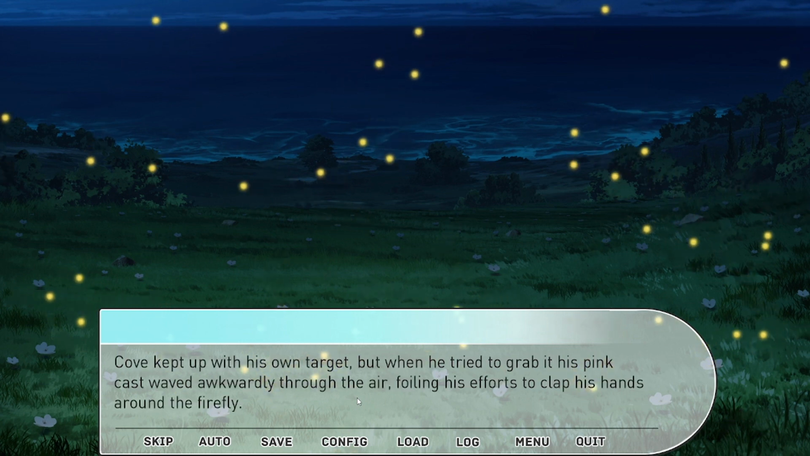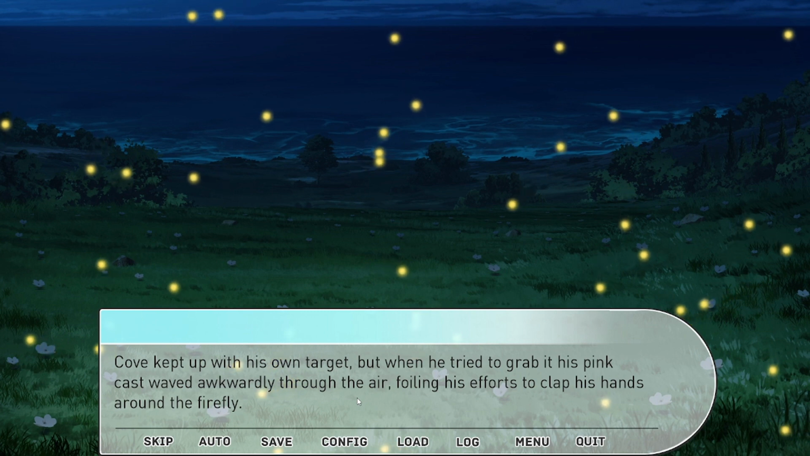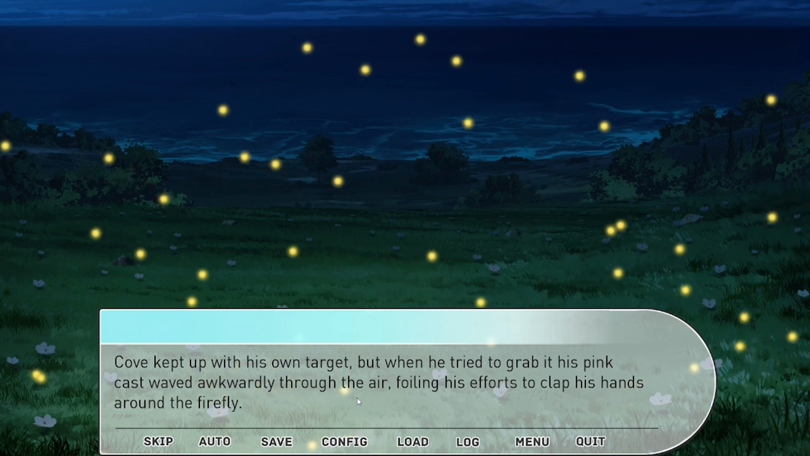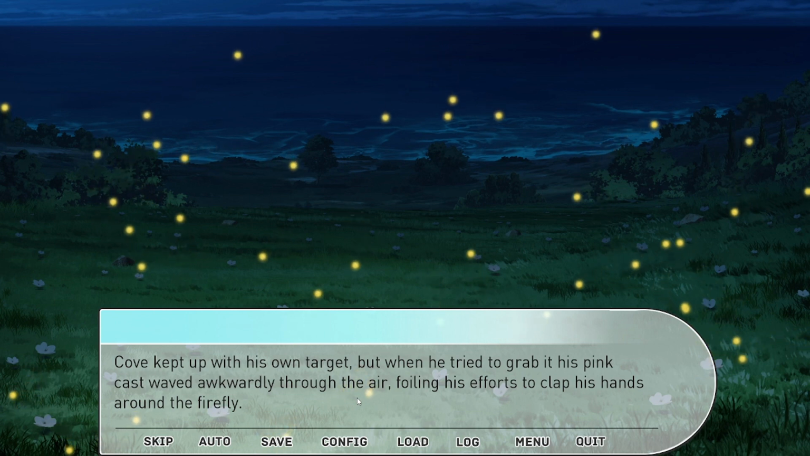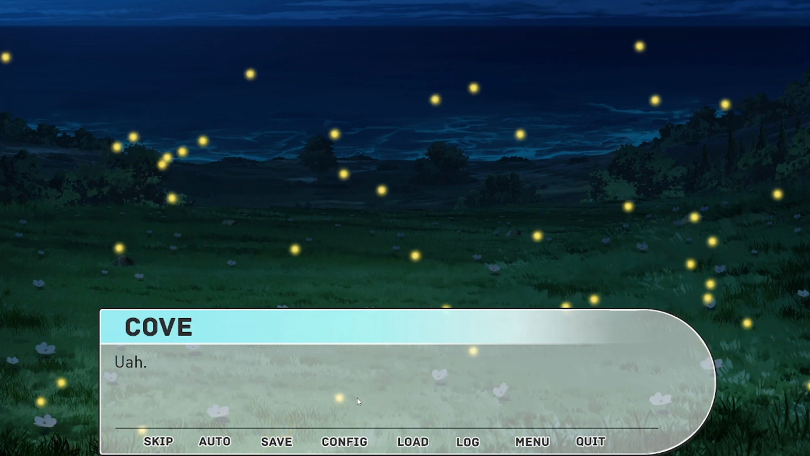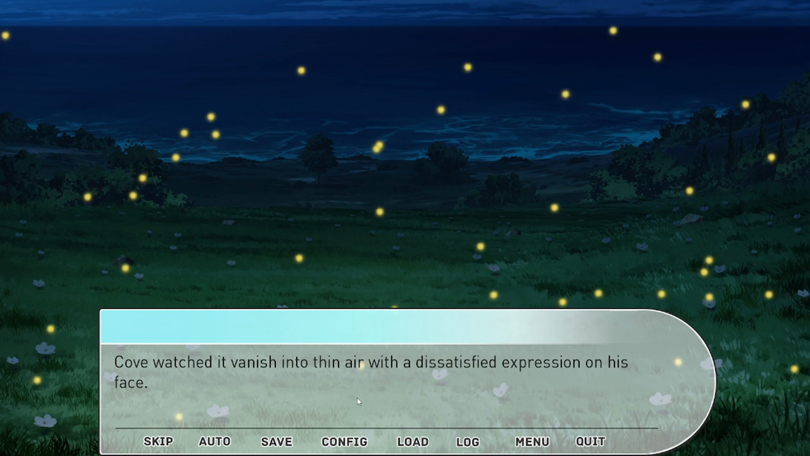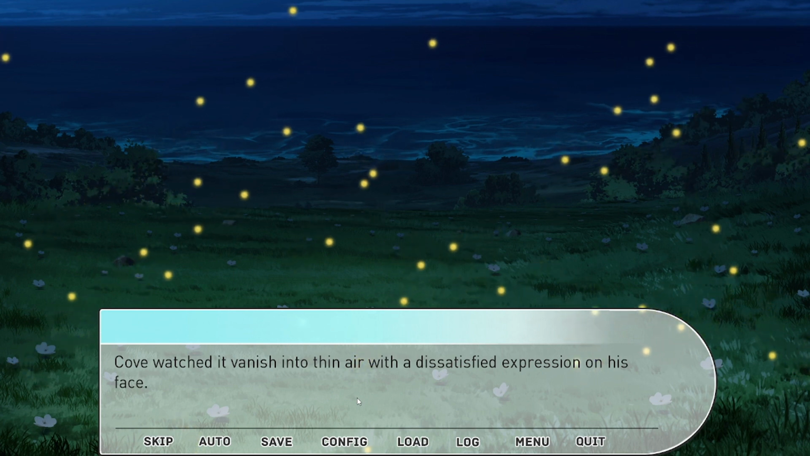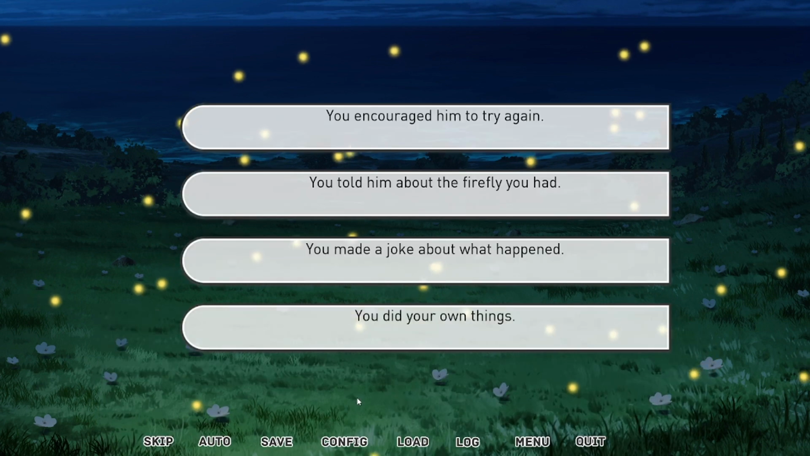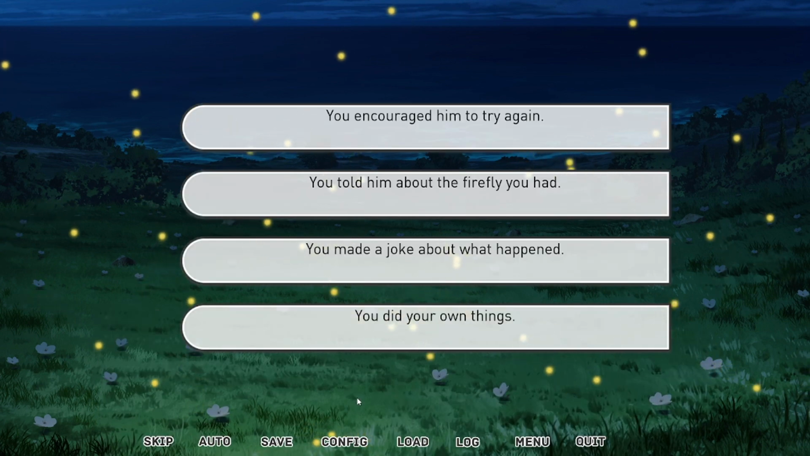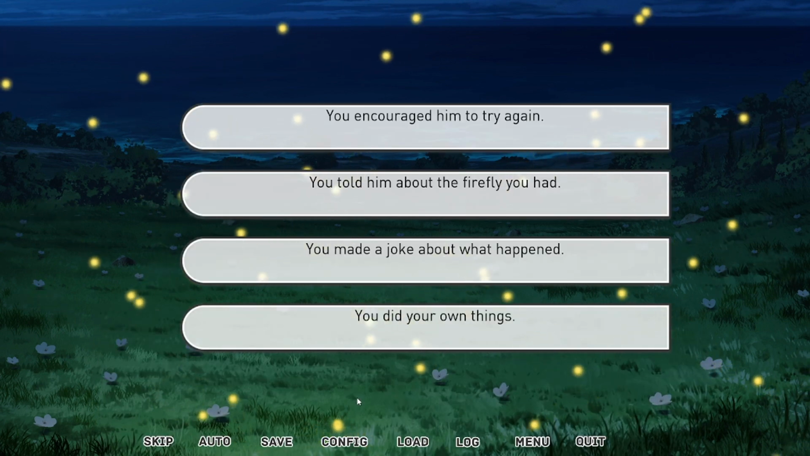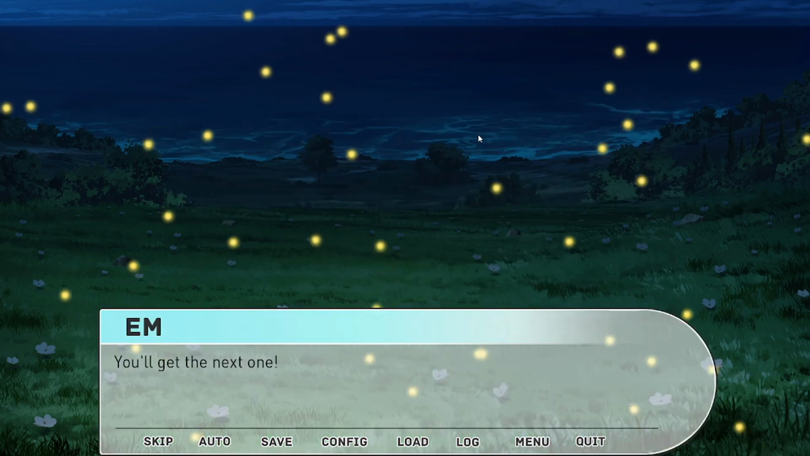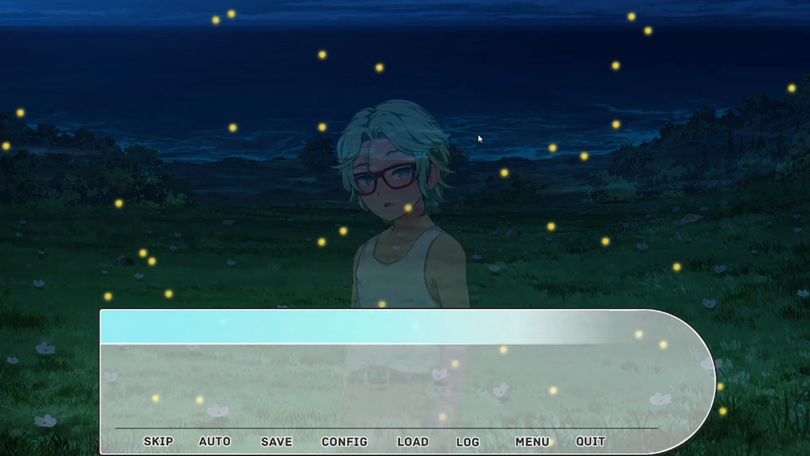Cove kept up with his own target. But when he tried to grab it, his pink cast waved awkwardly through the air, avoiding his efforts to clap his hands around the firefly. Ah! Oh, poor Cove. Cove watched it vanish into thin air with a dissatisfied expression on his face. You encouraged him to try again. You'll get the next one.